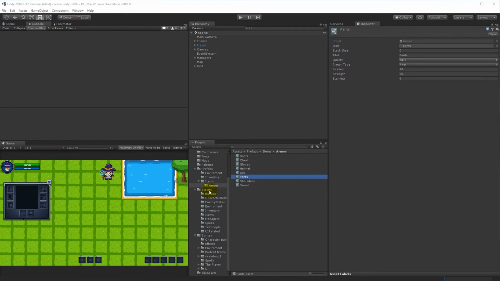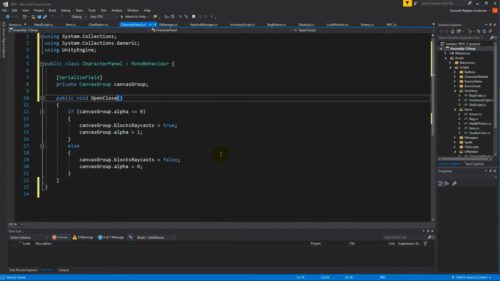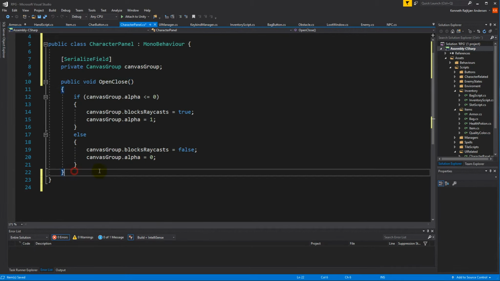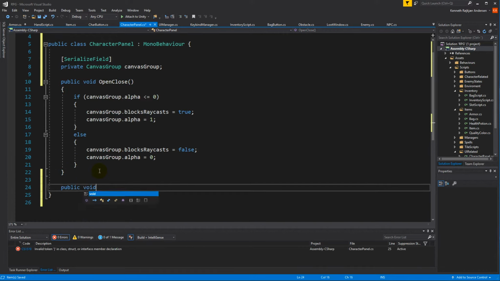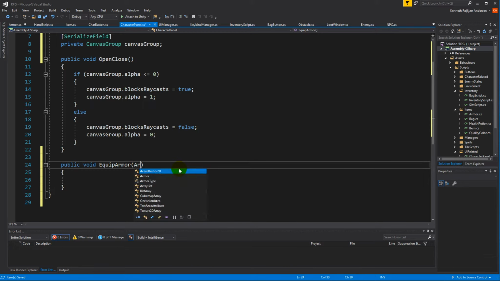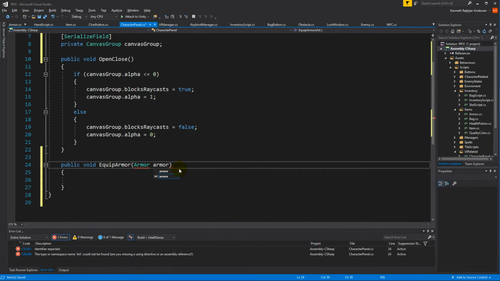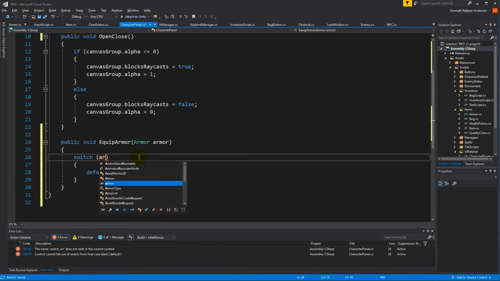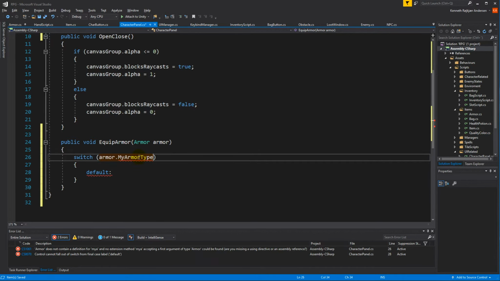So the first thing we have to script is to go to our scripts and find our UI related and find the character panel. The character panel needs a little more functionality now that we should be able to right click and equip something. So we're going to make a new function and we're going to call it equip armor. This equip armor needs to take in a piece of armor it needs to equip. And we need to switch based on the armor type, so we know where to place it. So we're going to make a switch on the armor dot my armor type.